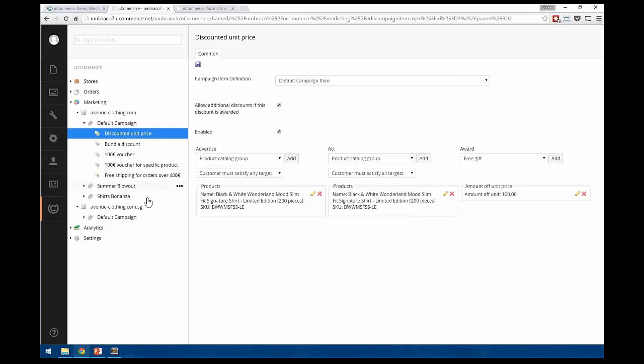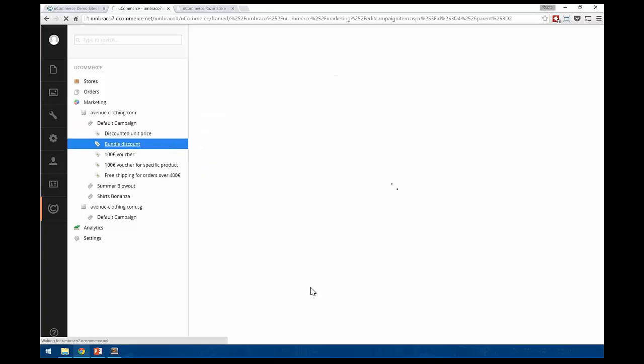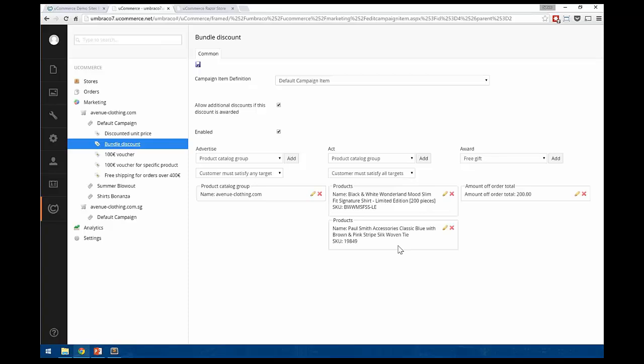There are more things you can do. Targets can go together, so you don't have to just set up one. You can actually configure multiple together. So this is an example of a bundle where you have to buy 2 different products together, and that will give you an order total discount. So classic bundle situation.